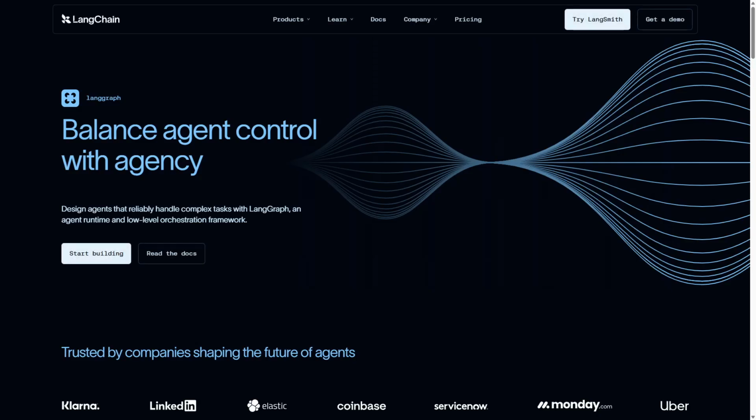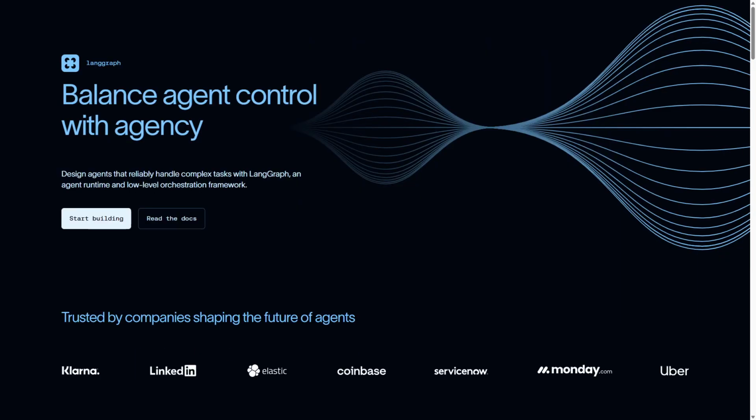In conclusion, LangGraph could be a good fit for developers who want a straightforward way to build AI agents. However, if you're looking for extensive support and clear pricing, you might want to explore other options. Overall, it's worth a try, but proceed with a bit of caution regarding its limitations.